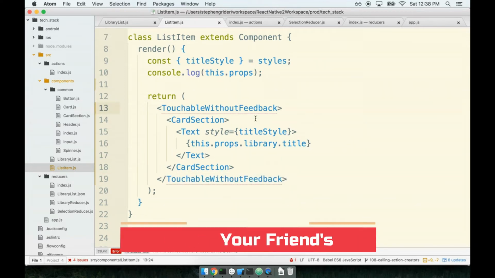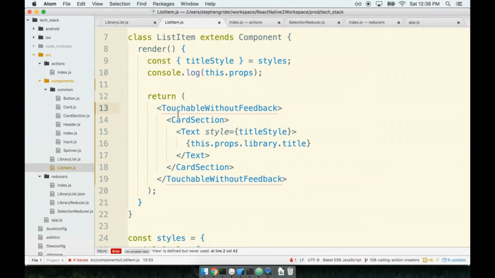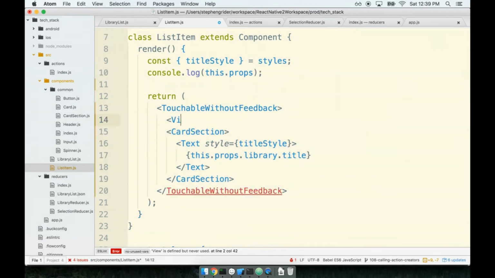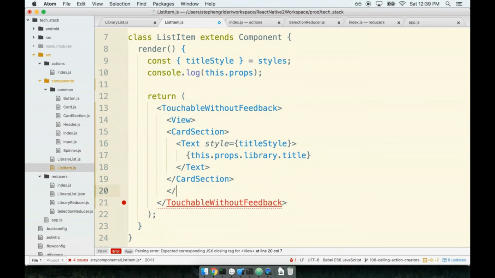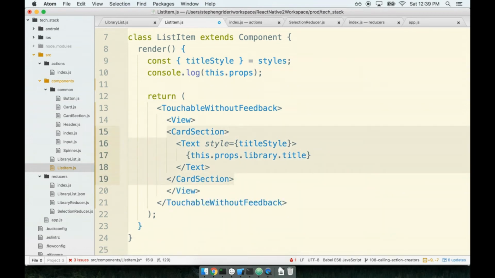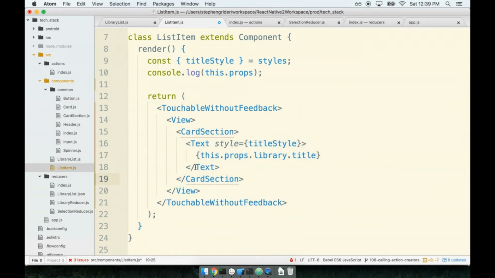Cool. Now inside of here is all the rest of the JSX that we already had. Because I expect to have a second card section that's going to show the description of my application, I'm going to do just a little bit of work right now. I'm going to wrap this with a view tag so that when we come back through later and add in the second card section as a sibling to this one, it'll be just a little bit easier. So I've now got my touchable without feedback, I've got my view tag, and then my card section.